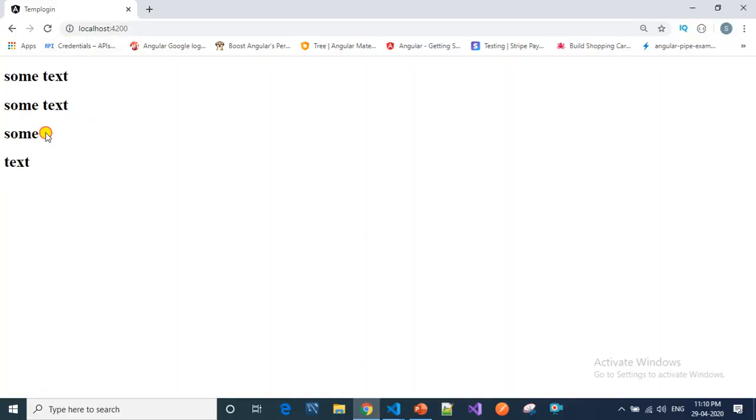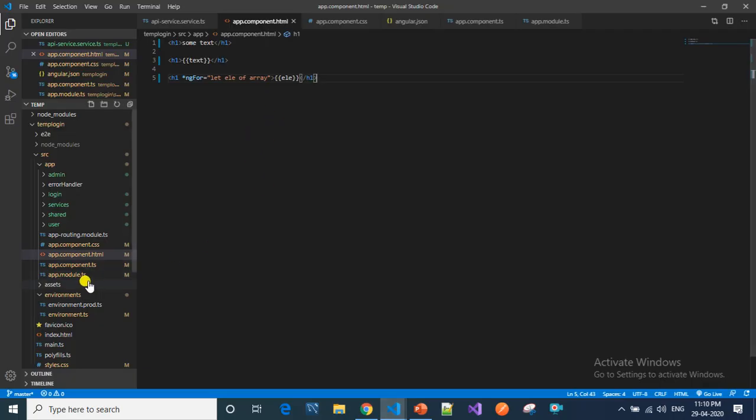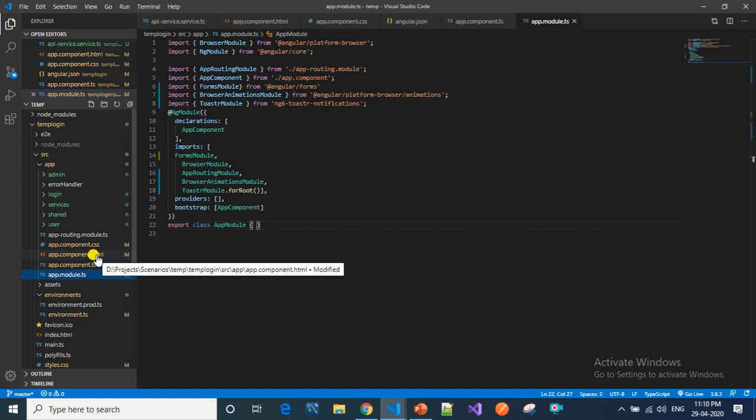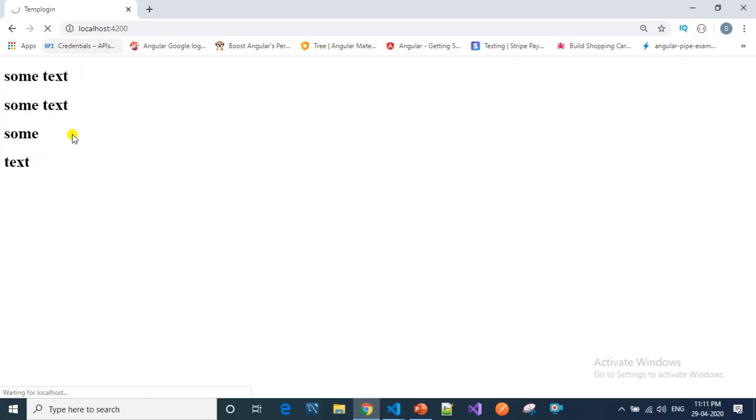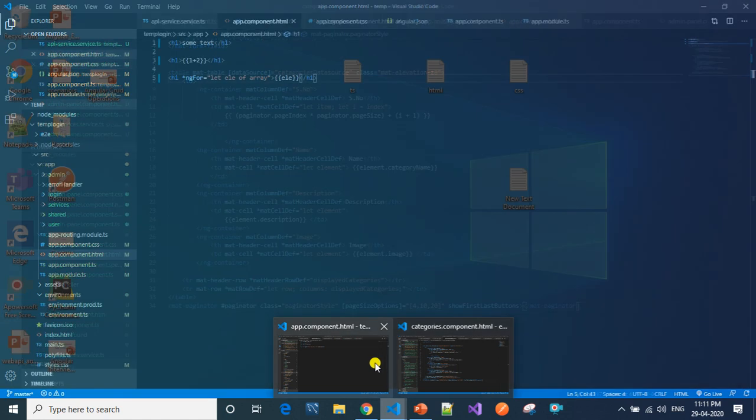Now you can see here, by using interpolation, I am binding the dynamic data coming from the TS file to the HTML. If you want to do any calculation, then you can do it here. You can see we can do the calculations here and everything.